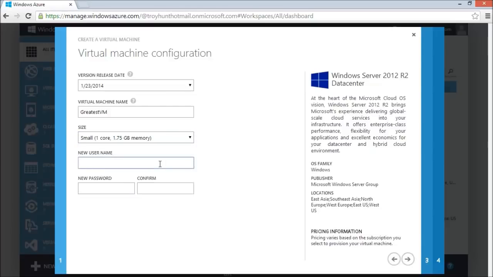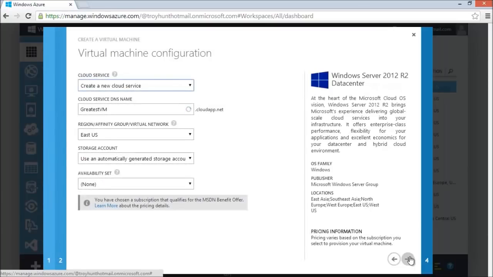I'm going to make a username in order for me to log into it. And I'm going to make a password. And we will just confirm that guy. And then we're just going to jump into the next step. I'm going to leave most of this just exactly where it is.